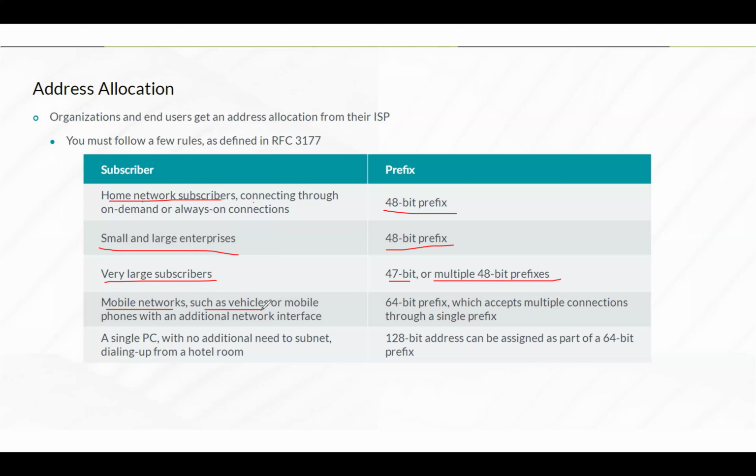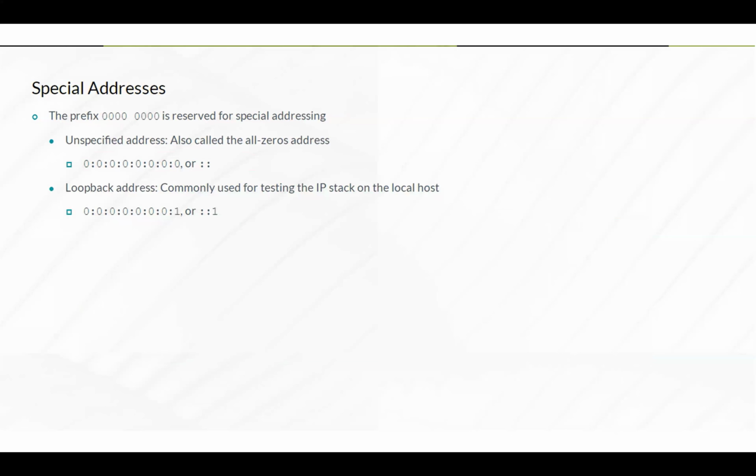Mobile networks such as vehicles, mobile phones with an additional network interface, will get a 64-bit prefix which accepts multiple connections through a single prefix. And a single PC with no additional need to subnet, dialing up from a hotel room, 128 bits is enough as part of a 64-bit prefix. Thus, while getting an IP from a 64-bit prefix, the minimum is 64. This is the address allocation process.